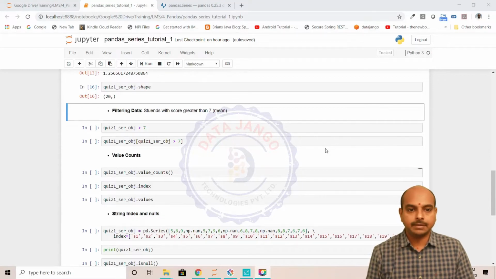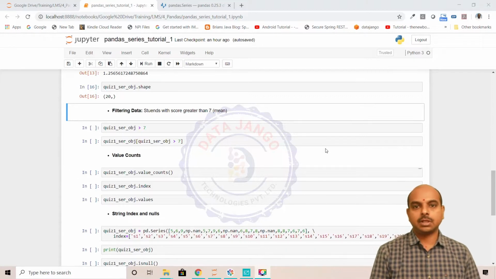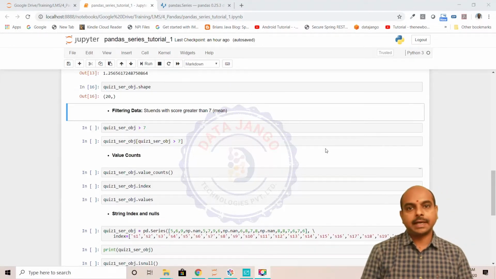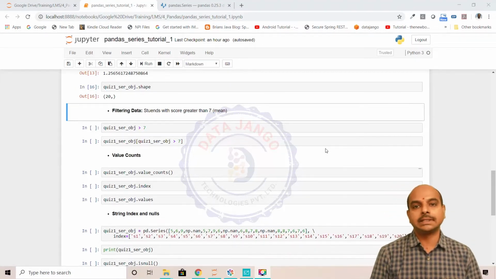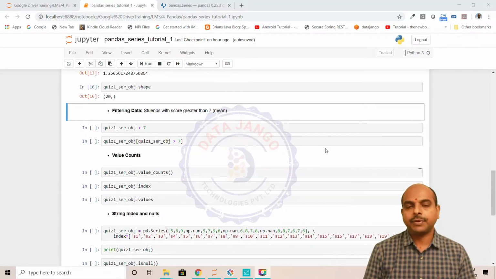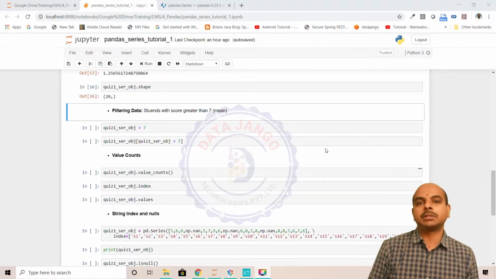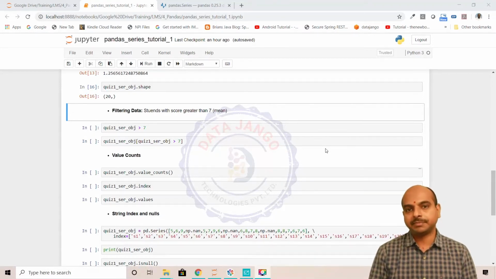Hello and welcome back. So we have understood basic fundamentals about the series object, and let us try to understand how to do filtering in a series object. What exactly is filtering first? If you have a million numbers, you may want to see the numbers between maybe 10 to 15.